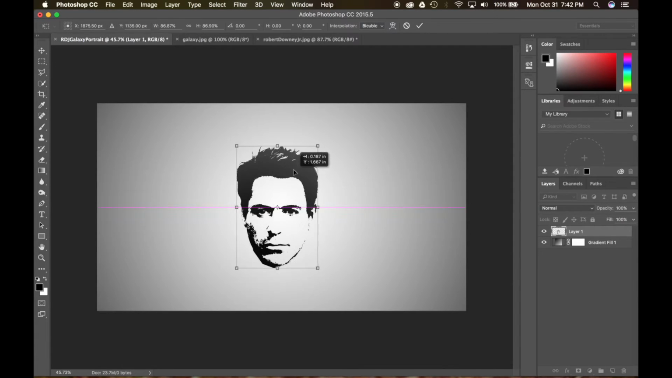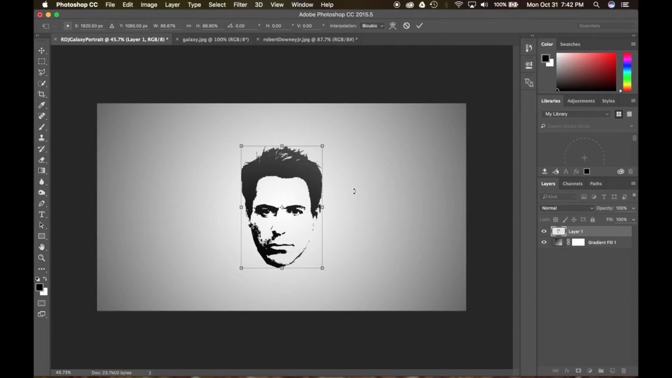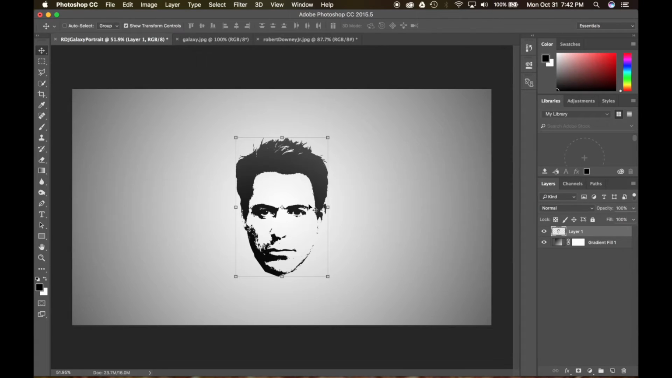I'm going to size it down to about here, put it in the center of my image, and then click Enter. Clicking Enter will make sure that the size adjustment you made is solidified, and that way you can keep the quality of the portrait that you just placed in there the same.